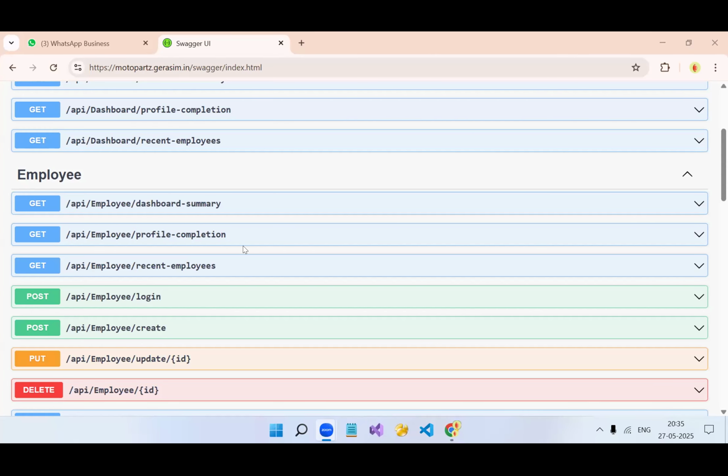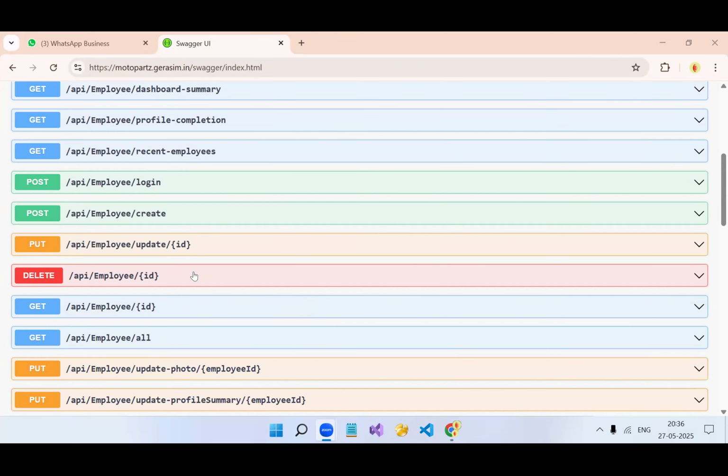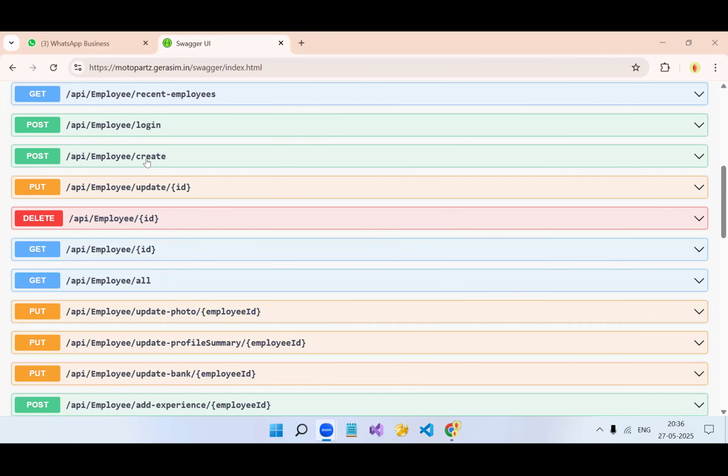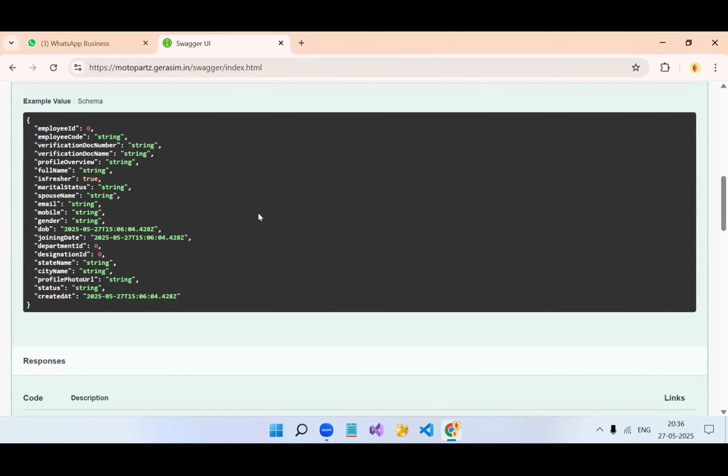Either you are working with my API or when you are working with the project, you also get the Swagger, right? Some projects have the Swagger, some do not. The API team will provide you the URL and the object. But if you have the Swagger, first test it on the Swagger only, if it is working. Okay. So this is our create API.